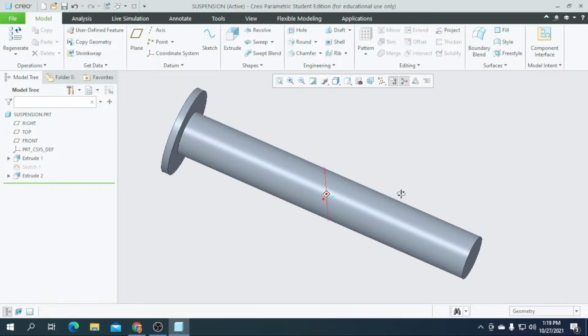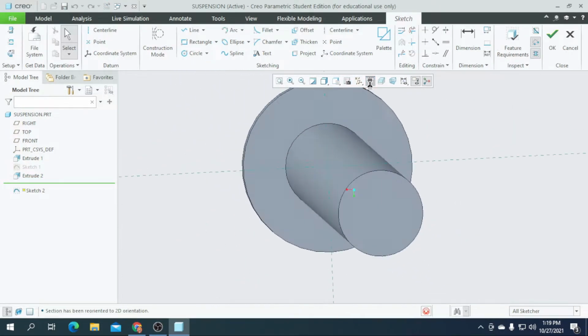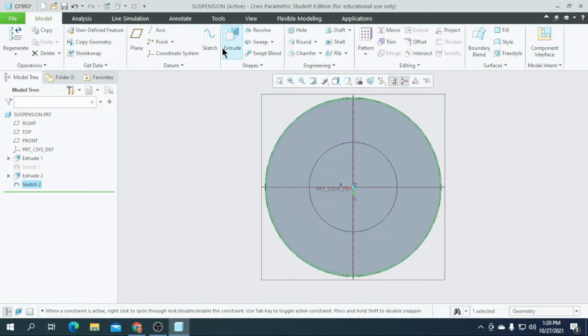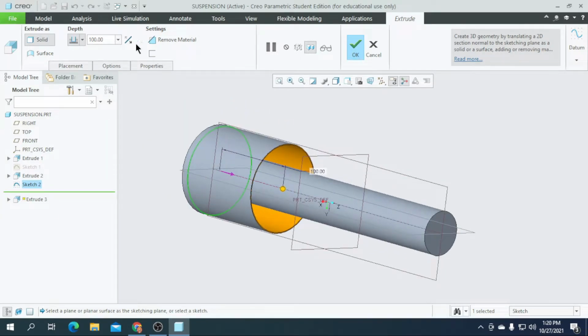So next we are going to select this face, inner face, and going for the sketch view. Then I am going to draw concentric circles with the diameter of 100 as a bigger circle and a smaller circle as a value of 98, and I am going to give OK and extrude it to a value of 100 and click on OK.